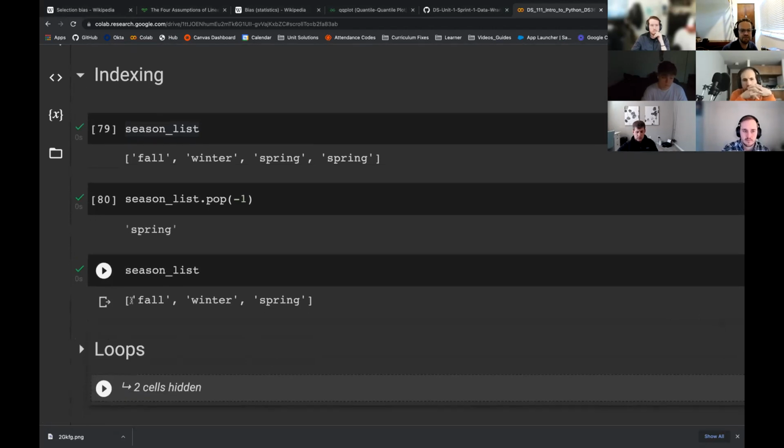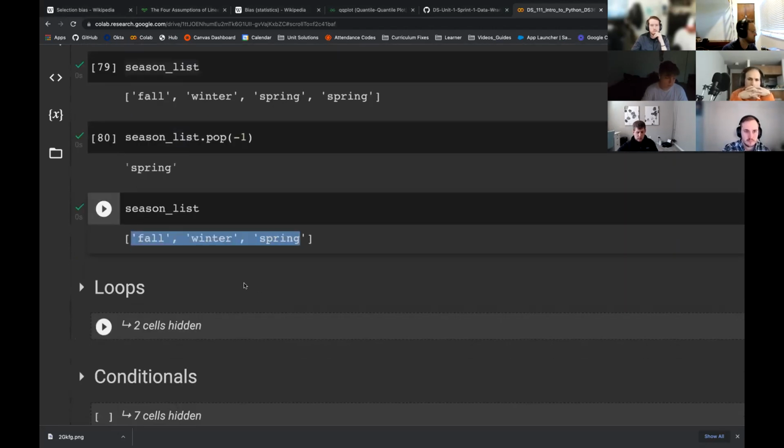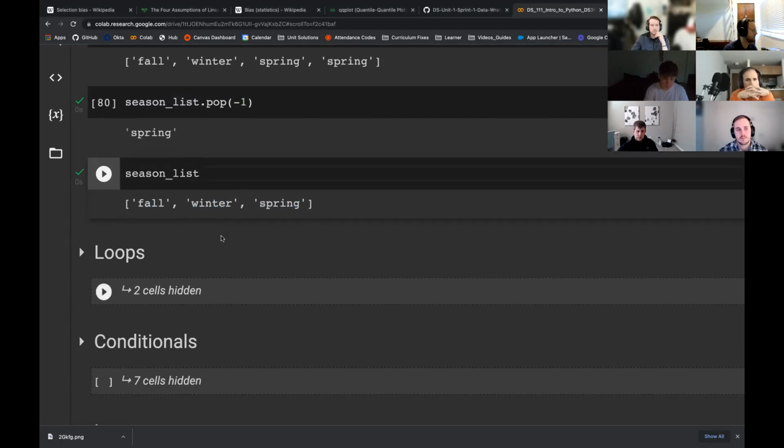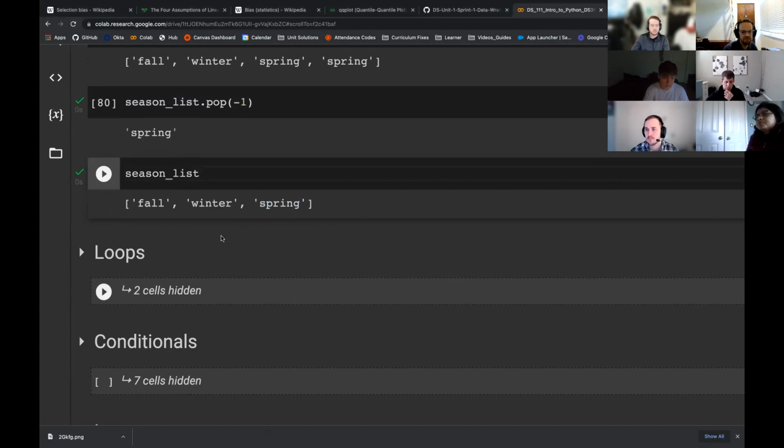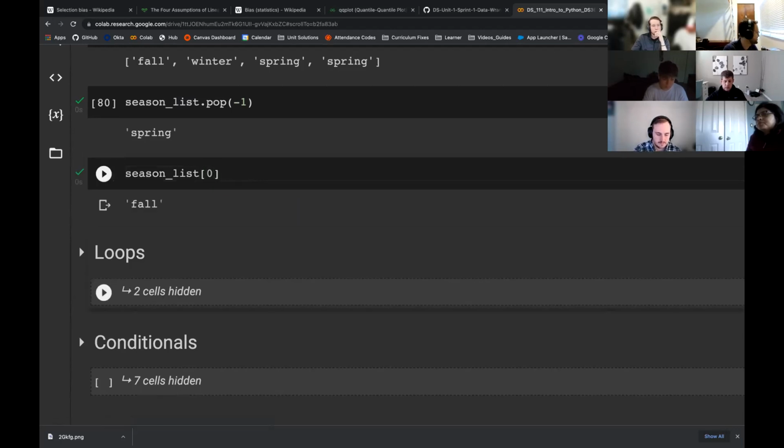So we have these three values in our season list. We have 0, 1, and 2. If I wanted to return the first value in my season list, I would want to highlight my first value.